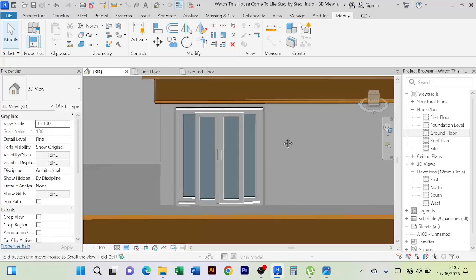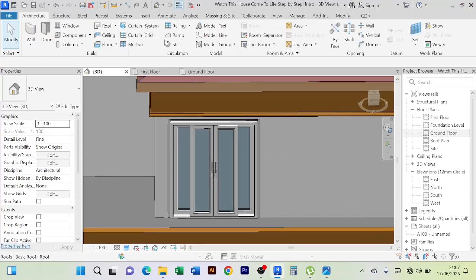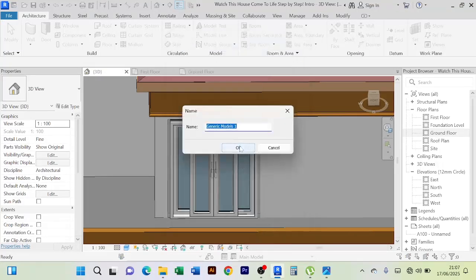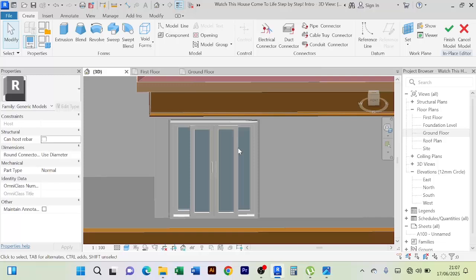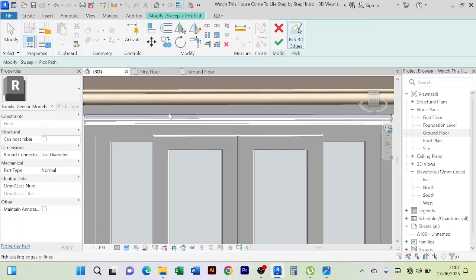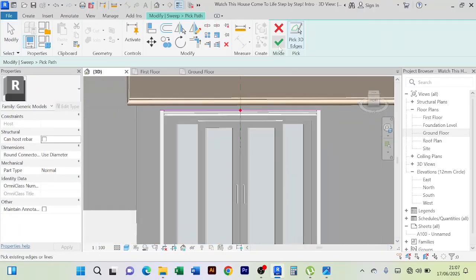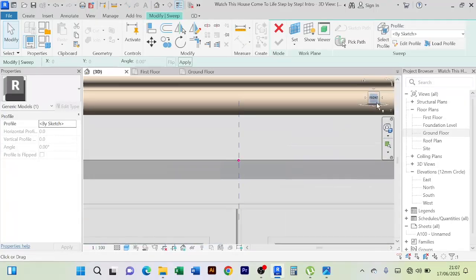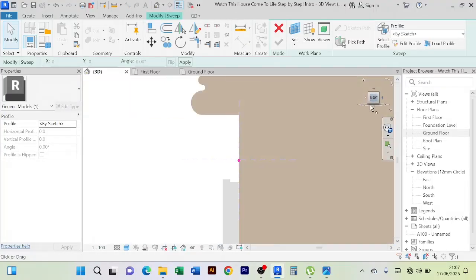So we shall come to our architecture. We go to components, you see a model in place. We are looking for generic models. So you click OK. I didn't rename it. So we come to sweep. Then we're going to pick path. Then we are picking that edge of the door. Say okay, we want the front view. Then we're looking for that angle, just like that.